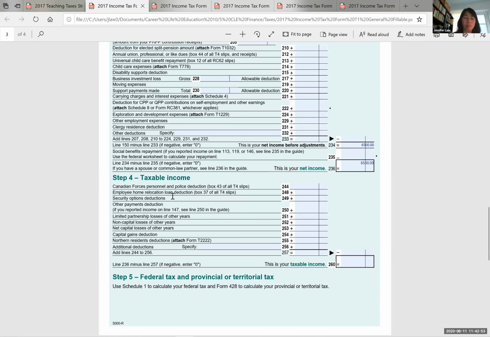So now it just says line 236 minus line 257, which is, there's nothing there. So now we have her grand total, her taxable income. This is the income she is going to be taxed on. This is the amount she has earned in the last year where it is taxable, okay? So her taxable income is now $6,500, so enter that into box 260.